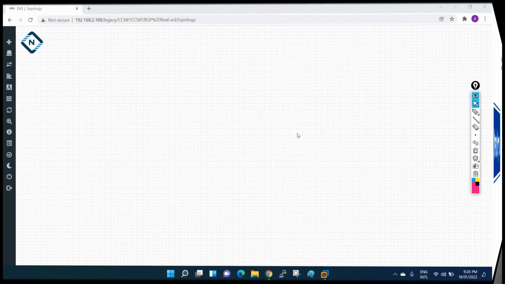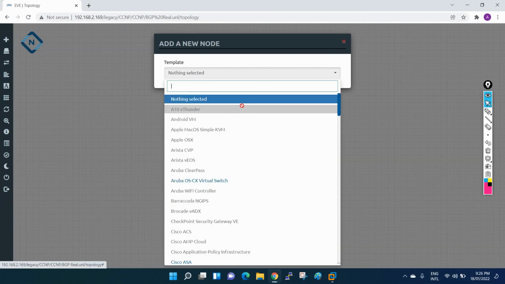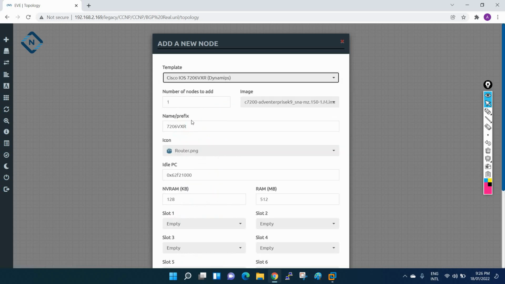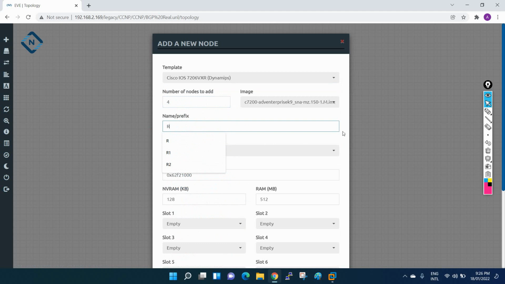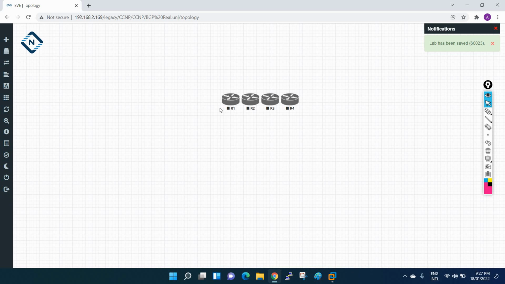Hey everyone, so now let's do one real scenario. We will use BGP here. Let me take four routers. We can give the name, I will write R here, and we will modify it. I am doing this lab in EVE-NG. You can do it in GNS3 also.